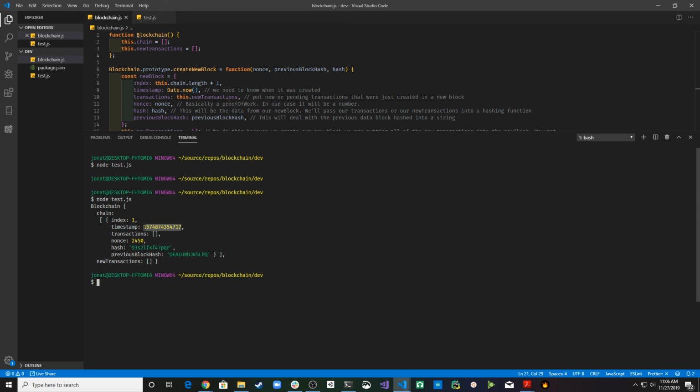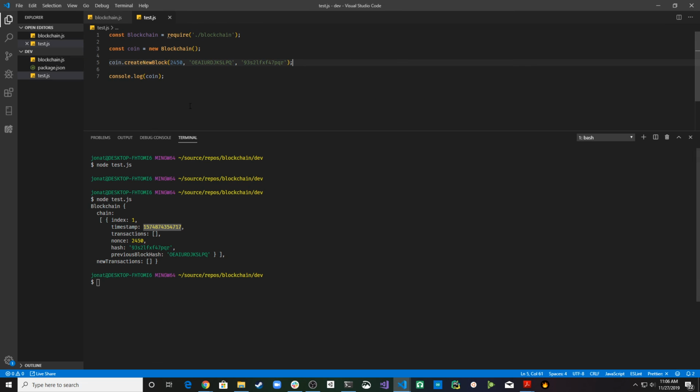Actually, it's a date. You could actually stringify this if you wanted, but we're going to leave it like this for now. The nonce, which is our 2450 number that we put here, our hash, which is this here, and then the previous hash is just a string that we created because there isn't technically a previous data. There wasn't a previous block. So this is just here so we can actually print that, so you can see that it is taking that into account, and then it's printing out the new transactions here, which is an empty array.